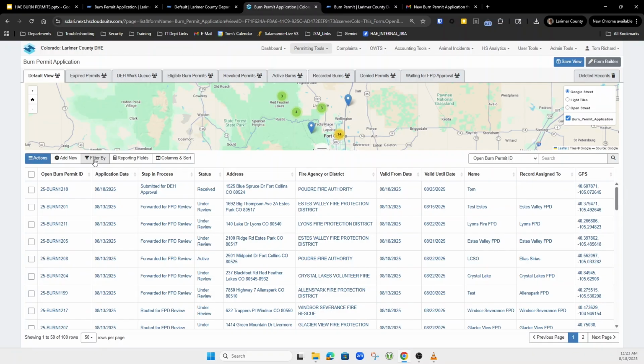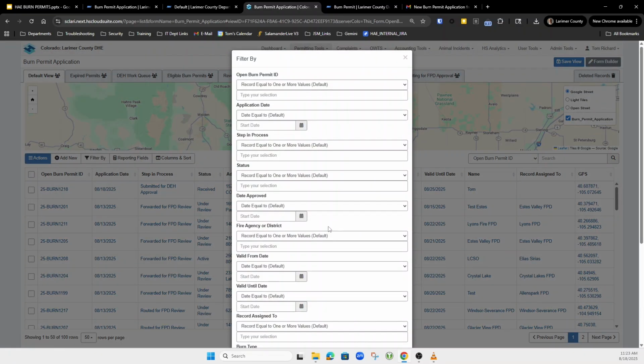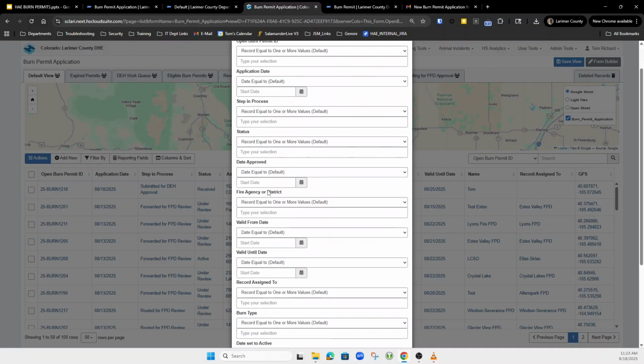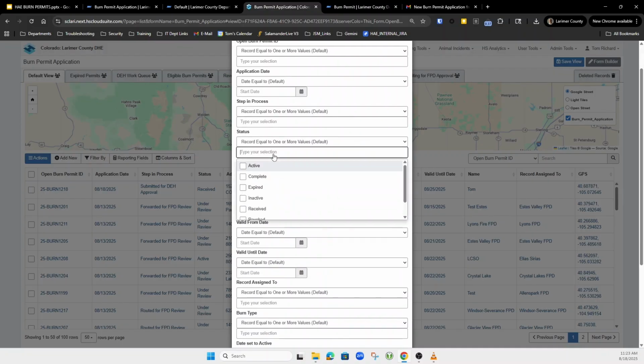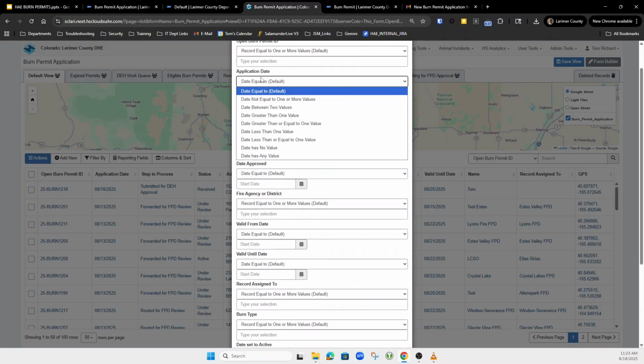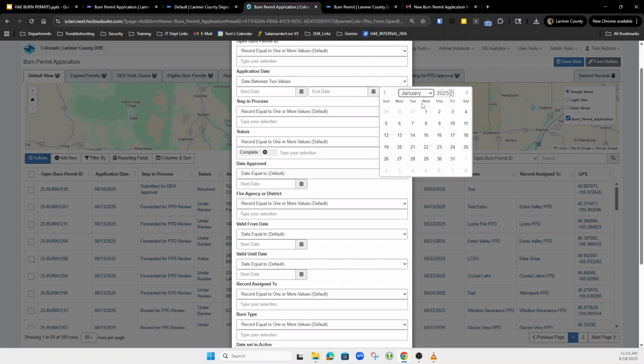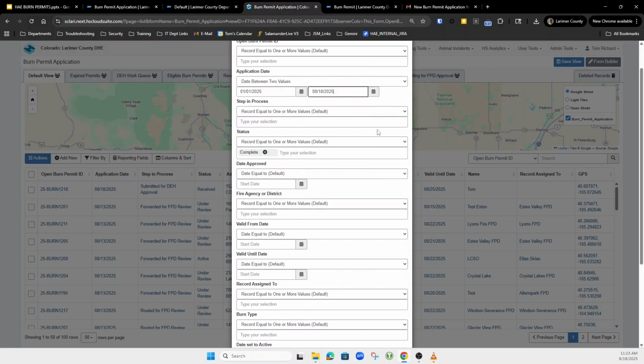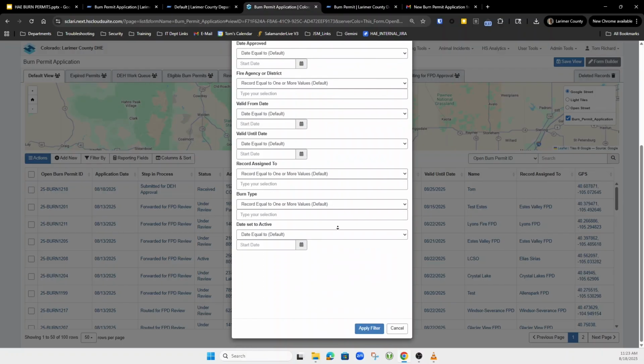All right, and one way that you can set up your own specific filtered views is if you just click on View Filter, and let's say you wanted to see all of the burns that were listed as completed with an application date, so something that was submitted, let's say from the beginning of the year until now. So we'll do between two dates, and we want to see what has been completed.